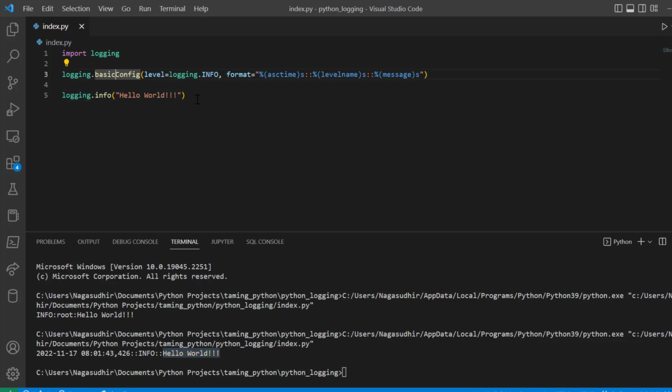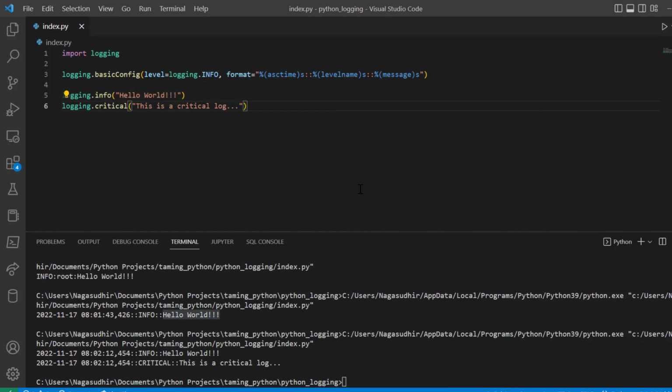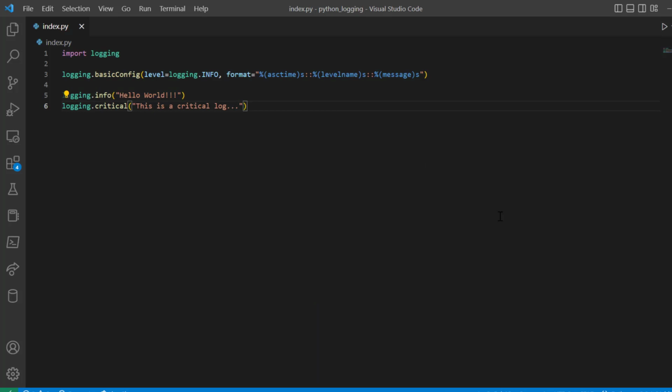So just using 2 lines of code, now you can create as many logs as you want. So let me try to copy paste this and write something like critical, and the log would be, this is a critical log. And let's try to run this now. So now you can create as many logs as you want in this Python code. So this is how you can use just 2 lines of code to create logs in your Python codes, and you can even control the logging level and the logging format.